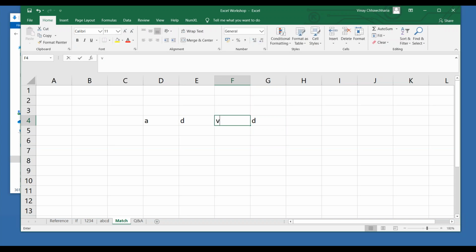So let's first change the sequence. No need to have a proper sequence. Now suppose someone asks you what is the position of F in this particular series? How do you find the position of F? I hope everyone is clear with the requirement. There is a list, either horizontal or vertical. The task is to find the position of a particular item in that list.